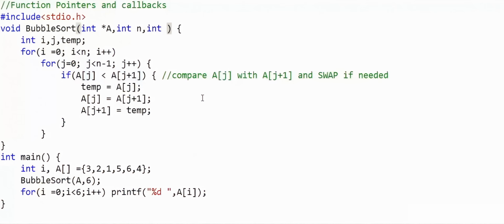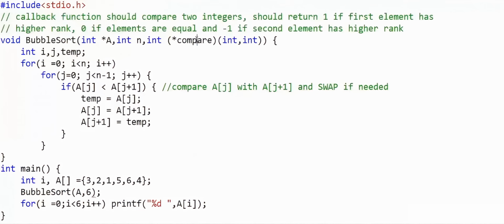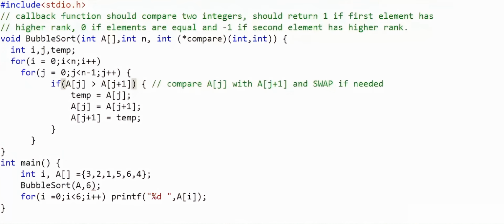My sort function will take a function pointer as argument. The callback function, or the function that this pointer should point to, must take two integers as argument. It should compare the two integers, and then it should return back an integer. It should return 1 if the first element has higher rank, 0 if the elements are equal, and -1 if the second element or second argument has higher rank. And let's say the element that has higher rank will go towards the end in the sorted array, towards higher indices. These are my assumptions while designing this sort function.